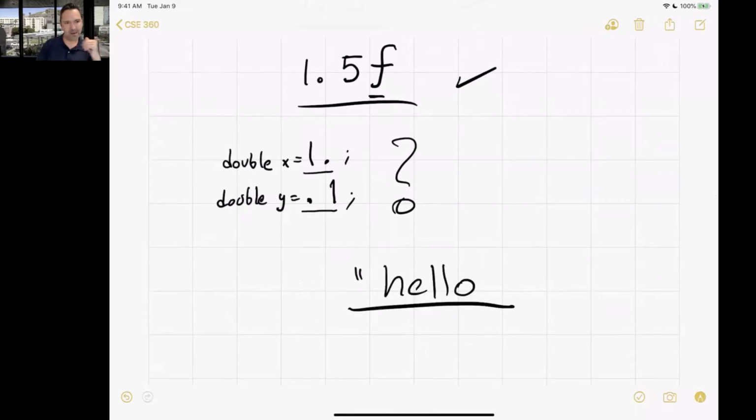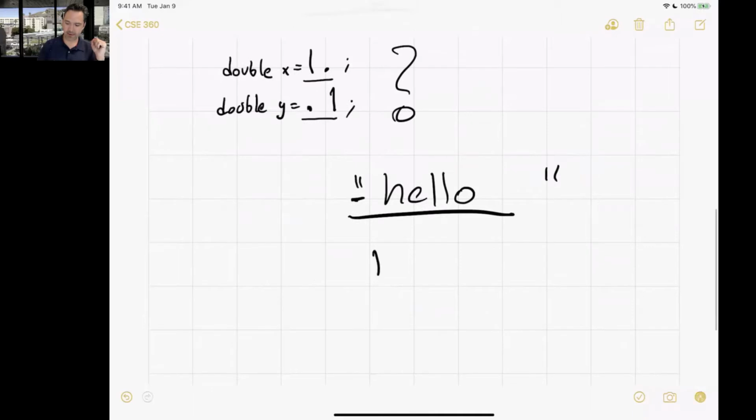Hello, that is correct, yes or no? Just like that, hello. What is the rule? The lexical rule is if you open quotation, you need to close quotation. It's another lexical rule. If you open single quotation, you need to close single quotation. This could be an error.